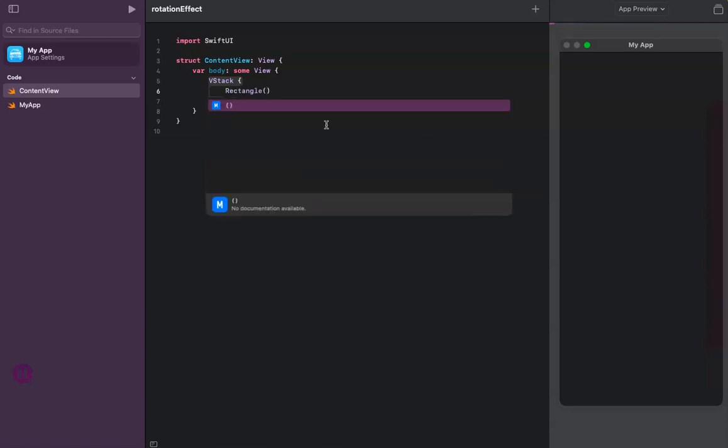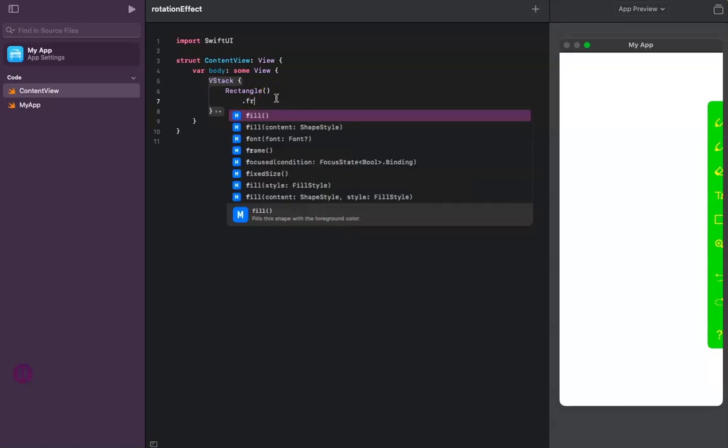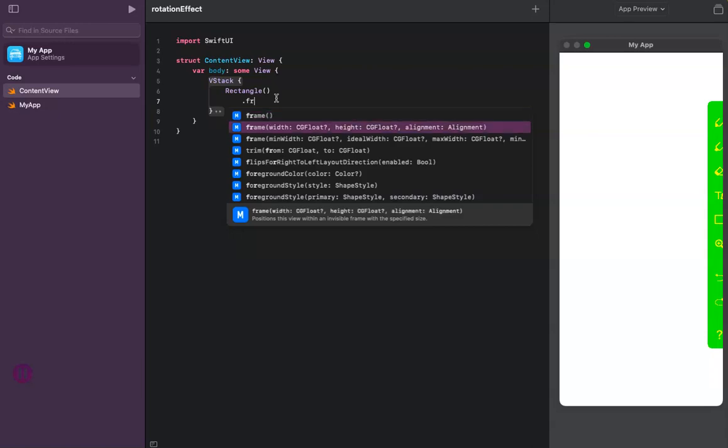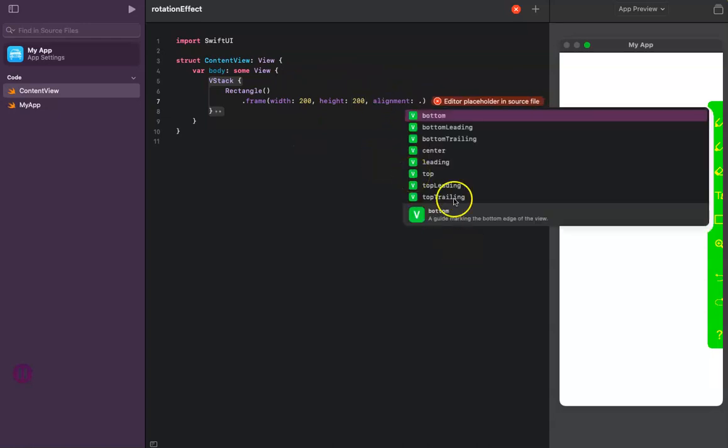And to do shapes, you have to put the little parentheses or else they won't count as being in the screen. See, there's a rectangle right there. And then I'm going to dot frame it. Dot frame this bottom one. For the width, I usually do 200 by 200. And I center the alignment.